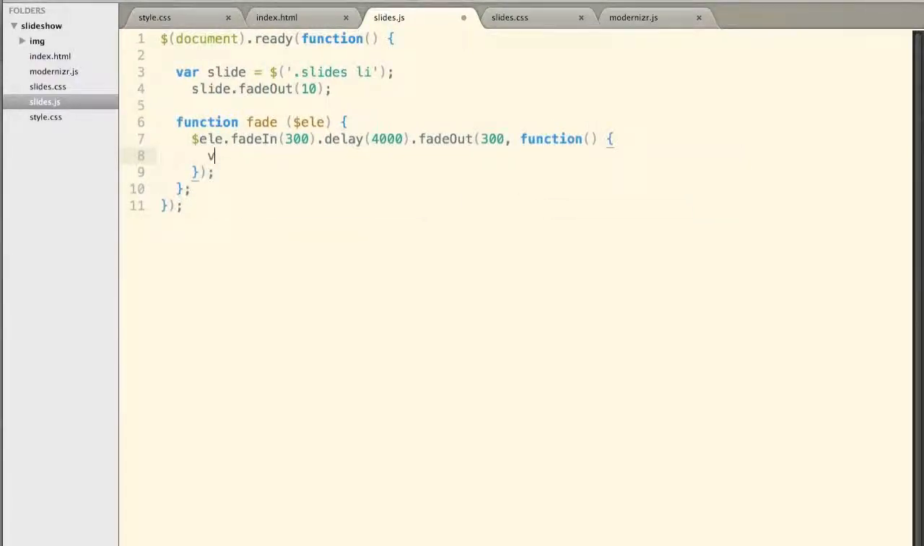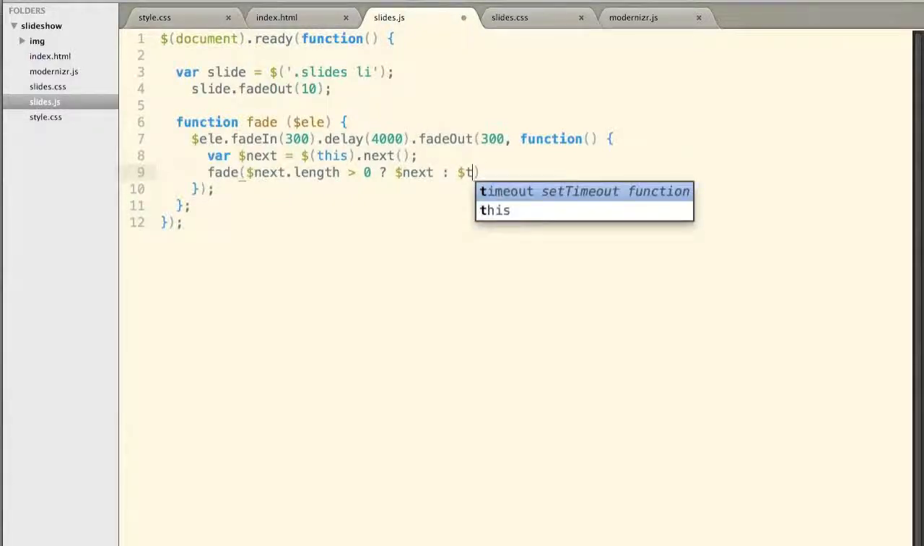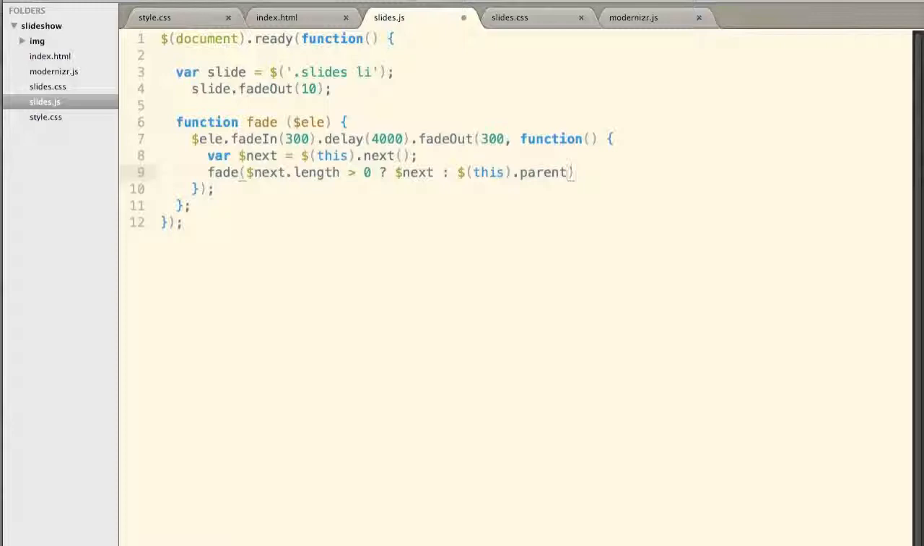First, for the function, I will define what is the next. This .next is just to ensure that you can select the next list item, which is the next slide. And there we will have a little bit of recursiveness, so we will call the function again. If the next element is available, which I'll check by length more than 0, then you select the next. Else, you select the same item, go to the parent, go to the children, and of course choose the first one because there is none available for the next.